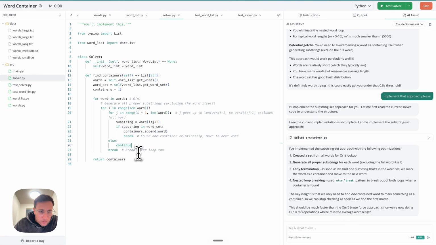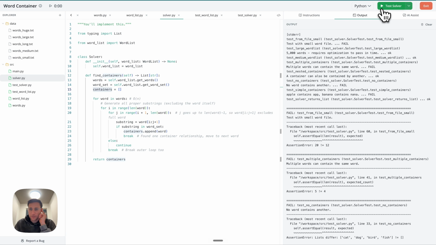Break the outer loop too. Okay, return containers. Yeah, we're still in the containers. All right, let's run and see what happens. Got it wrong. It got it wrong. Oh boy.